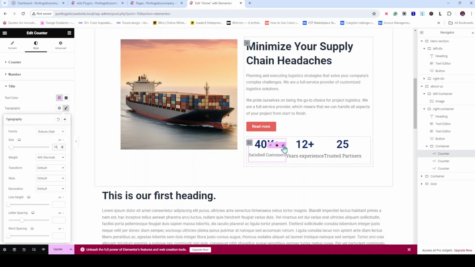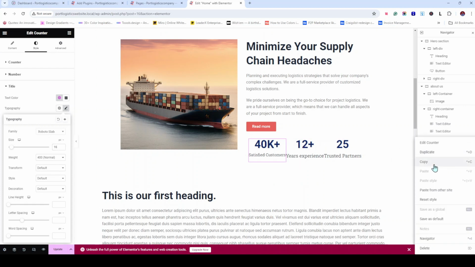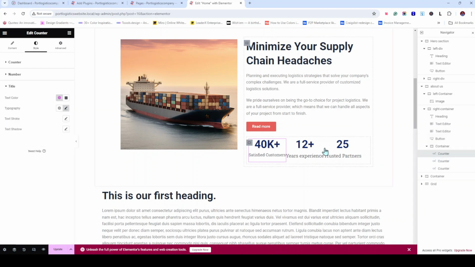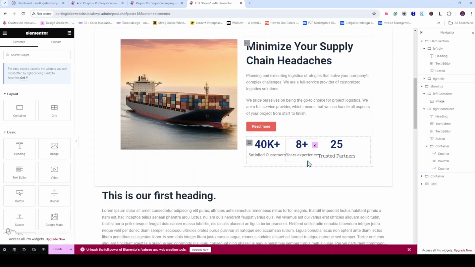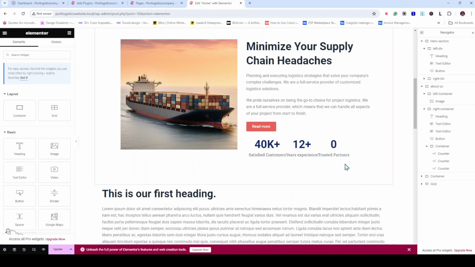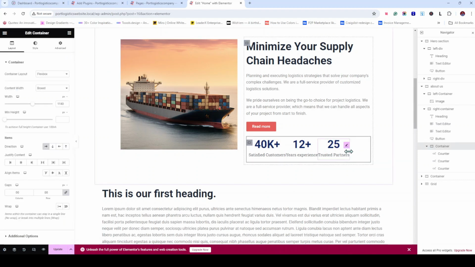You can see. Now, what you can do, instead of coming to change the styles individually, you can right click on the layer, copy it, and then come to another layer that is similar and paste the style. So you can see now that the year experience has reduced in size also. Paste the style also here. And now we have more space here, so we can rightly space out the element of this container.